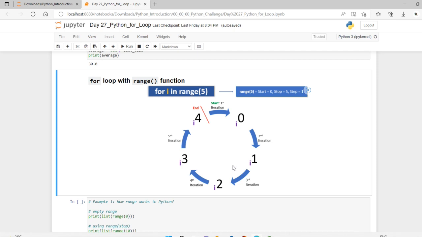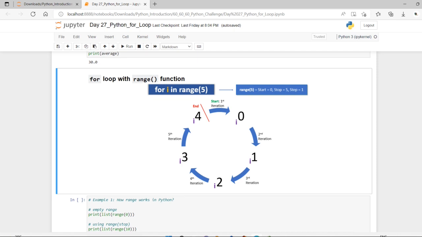That would be inefficient. So it remembers the start, stop, and step size, and generates the next number on the go. We can define the start, stop, and step size as range of start, stop, and step. The step size defaults to 1 if not provided. Let me show it with an example, dear friends.